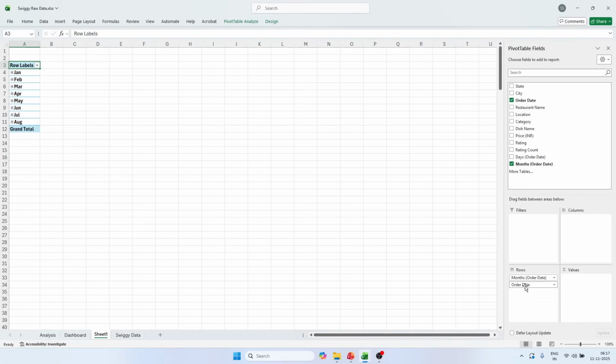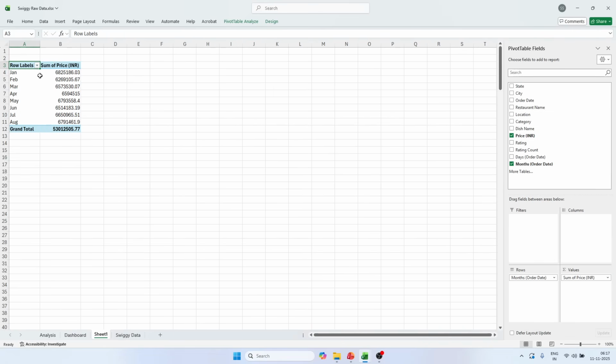So I'll just remove days and I will just remove the order date. So it will just show it automatically at month. Whenever you have a date field in your data, it will automatically show the date and day and all those things available at the granularity. And we have to see the total sales, so I'll just take the price and add it into value. You can see automatically the price is added in front of this, right?